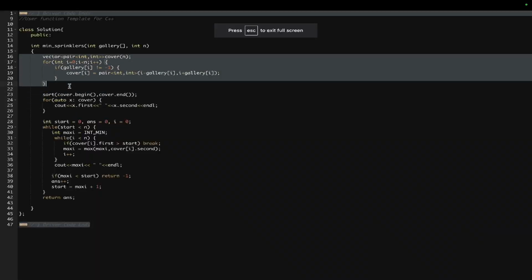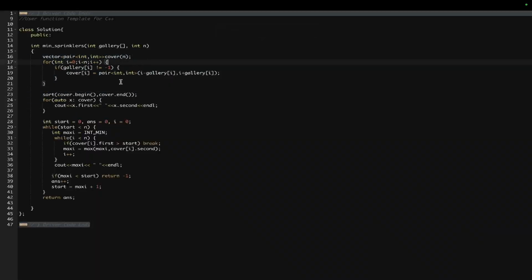Here first of all, I have taken a vector of pairs having size n. Now if gallery[i] is not equal to -1, it means there is some value there that can help us in our task. So it can sprinkle from i minus x to i plus x, so we have taken that range. Otherwise, the cover will store 0,0. Now the next step was sorting it. Then we have taken a start, our answer is again 0 and i is initially 0.